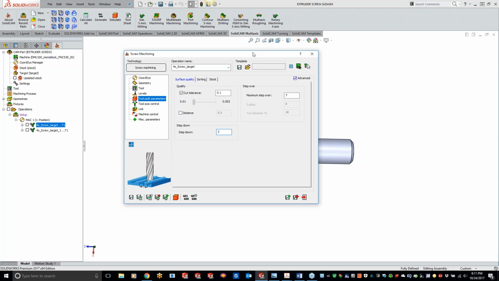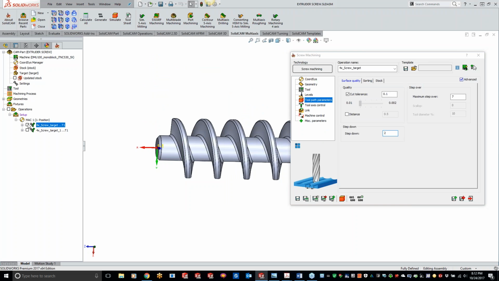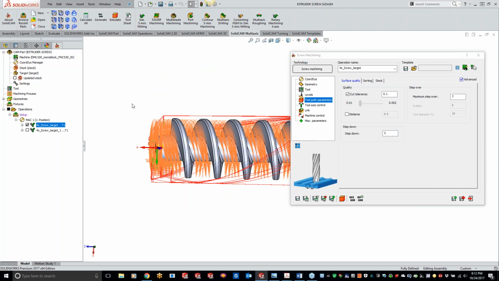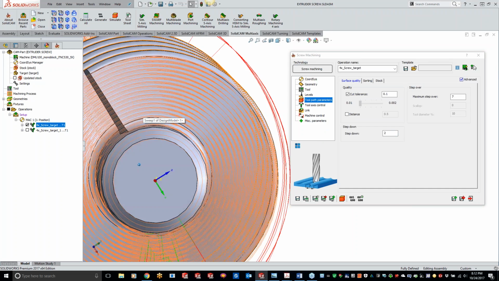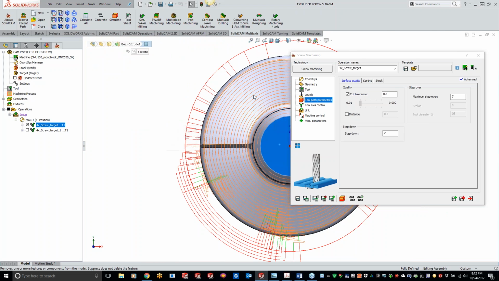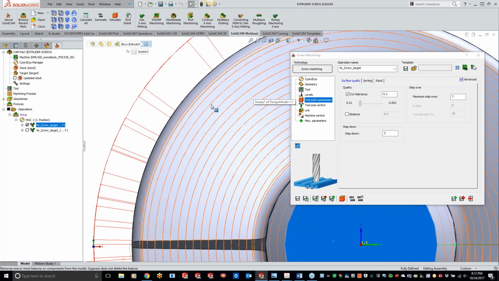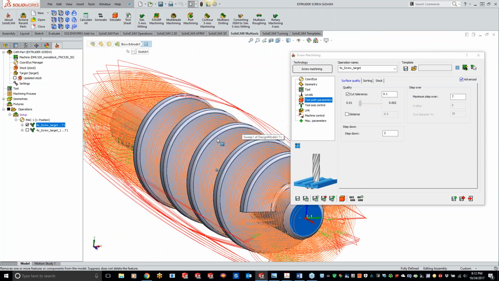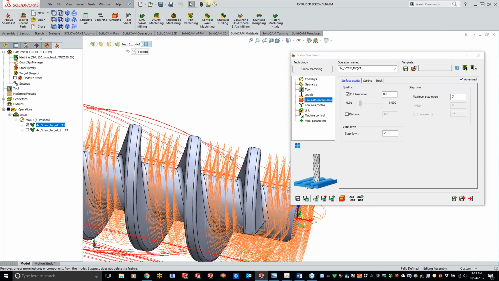So the step down is, I'll just turn on the toolpath here. Here, let me just get a normal 2D view of this. So our step down is coming down into the material, and this is obviously more for roughing. And then your step over is going to be your side step, moving over here. So each time we're moving over 7 millimeters currently right now.